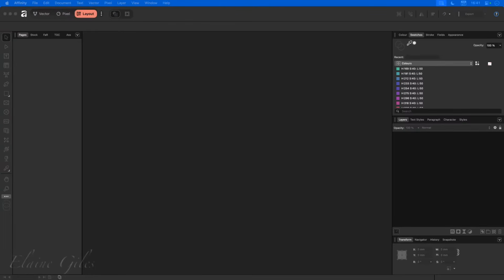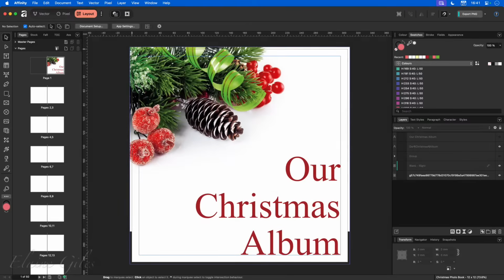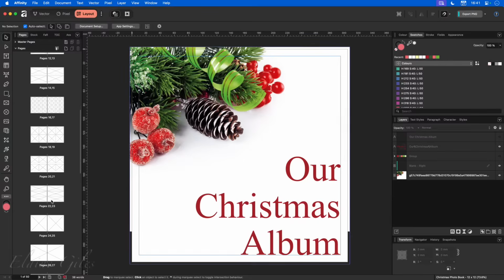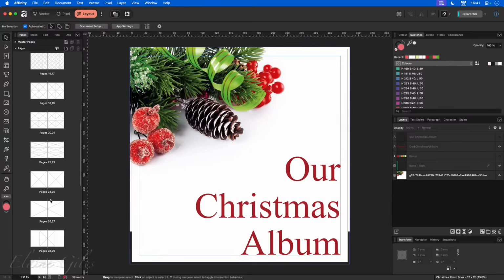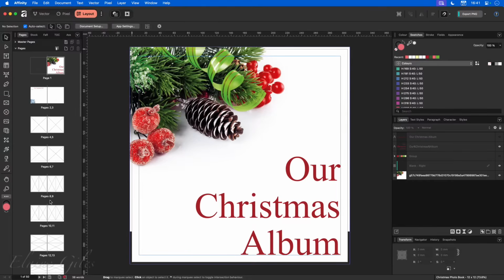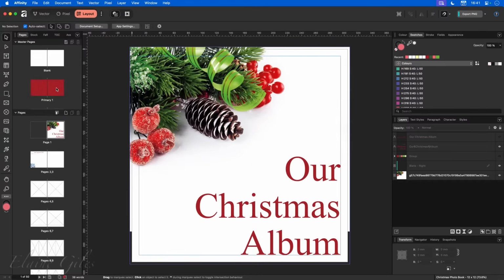Right, so I'm going to open a file that I've used for a good few years. This does have some master pages in it, but it's got way more content pages in it that don't actually have content in. They are just variations of a layout. Right, so I'm going to show you the master pages. We have a blank master page, and then I have some coloured pages.